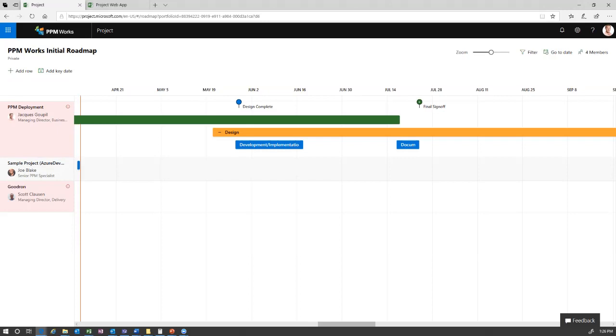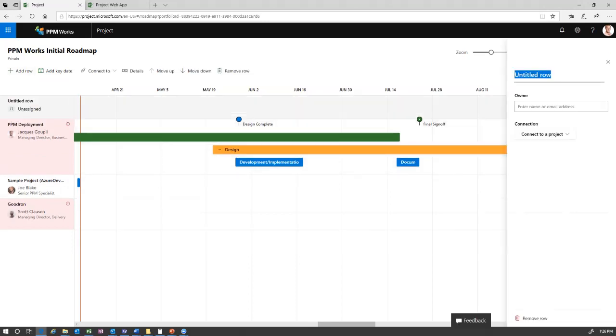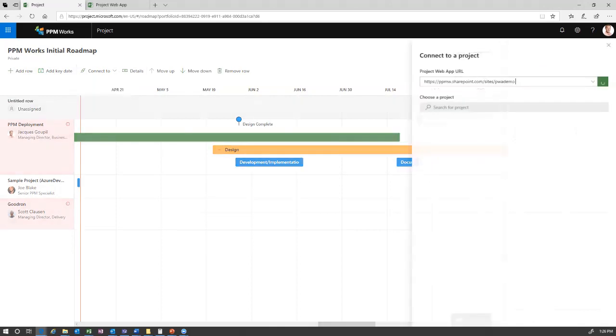What did we do? Well, I created a new roadmap, and I went in here and added a row. Simply by clicking add a row, here's my row. And now I can actually go in here and connect to, in this case, either Project Online or Azure Boards. Now, when I go off and do this, I can see my URL that's here. I'm going into my demo environment. It says, yep, it's going ahead and do that.